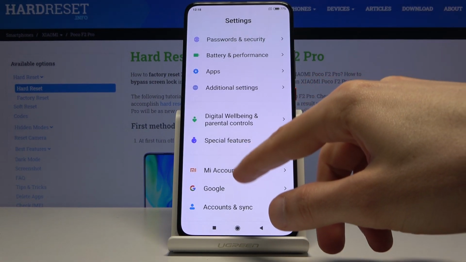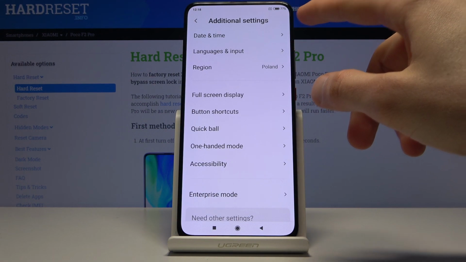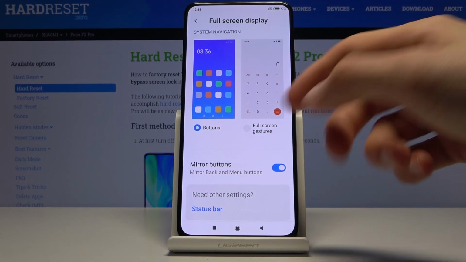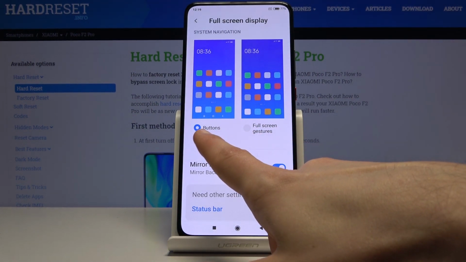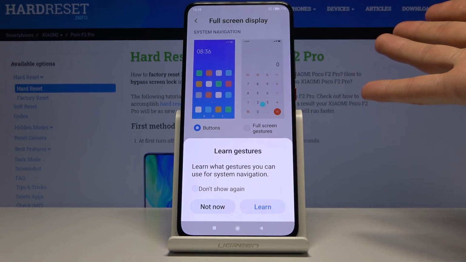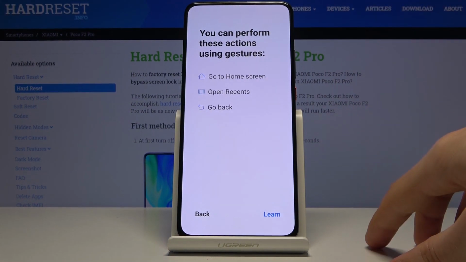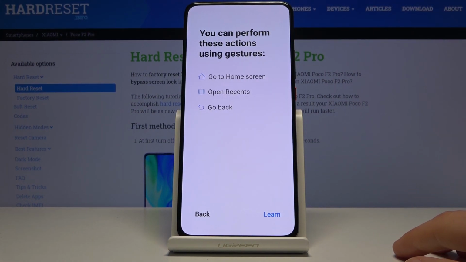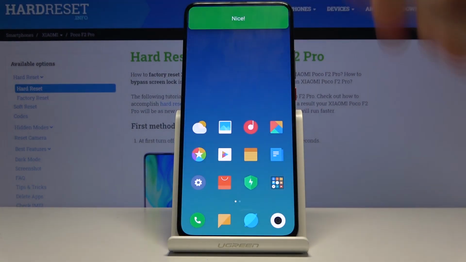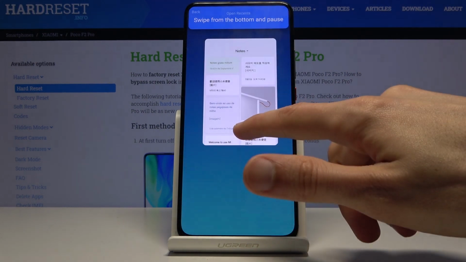And to enable it, we're gonna go again into the settings and in additional settings, and then full screen display, where you will find the switch. So here you have the buttons, but you can change it to full screen gestures, and you can learn it. If you already know how they work, you can just say not now and disregard it. But here you go, so let's learn. Swipe from the bottom quickly, so that's the home. Then swipe and hold to go to recent, as you can see.